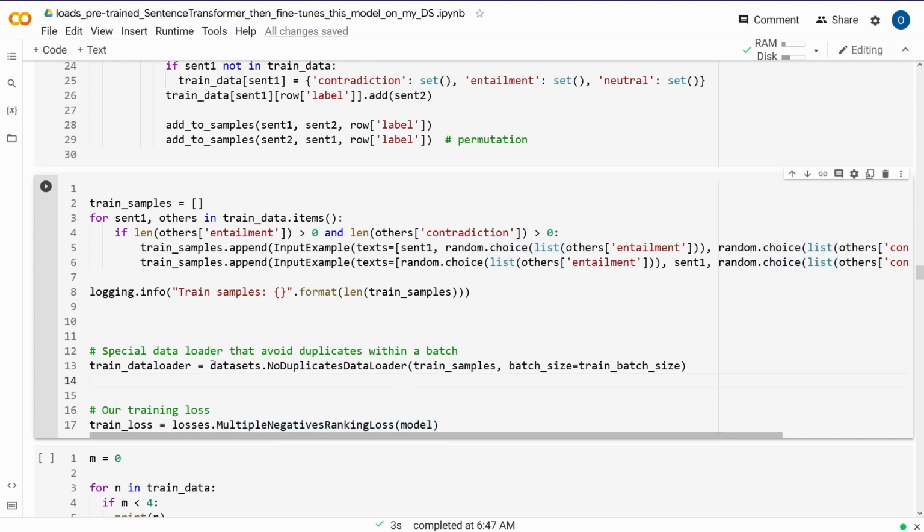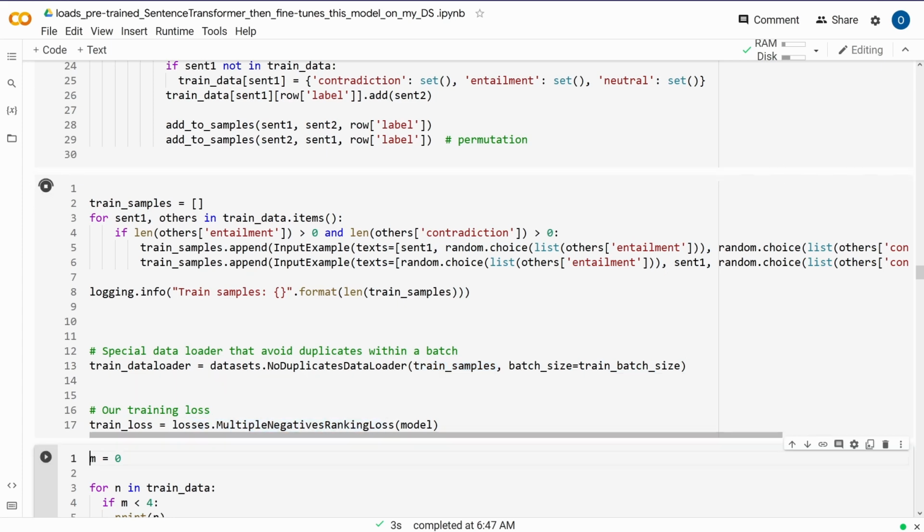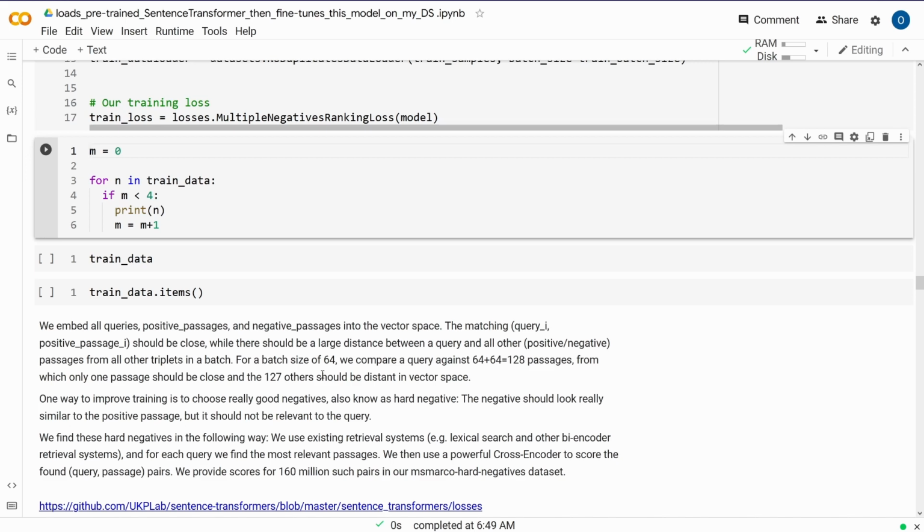So we define here our train data loader, and there's a specific data set in SBERT that you say NoDuplicatesDataLoader from your training batch size, your train samples, and your loss model. We define this, and now we're ready to train our model.